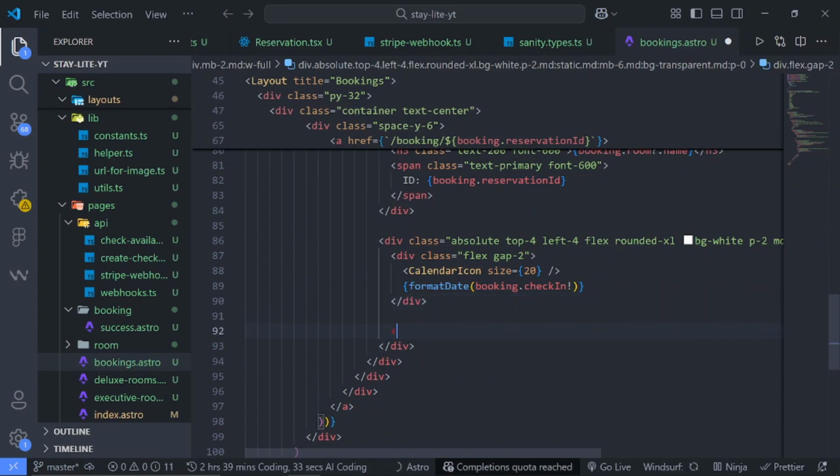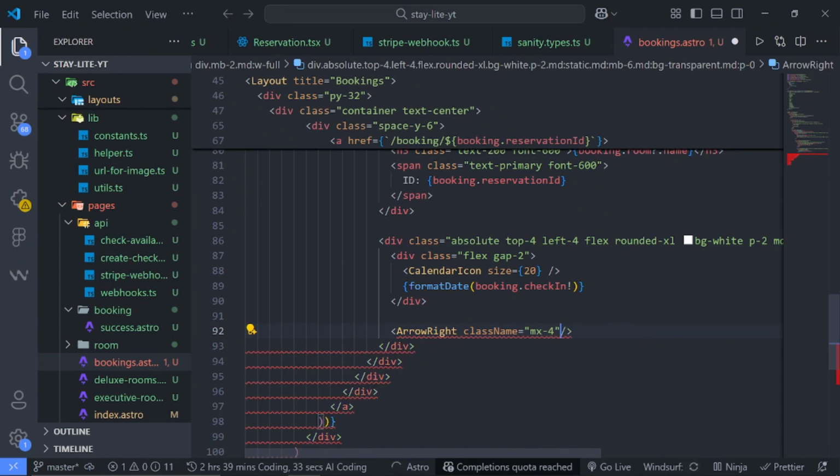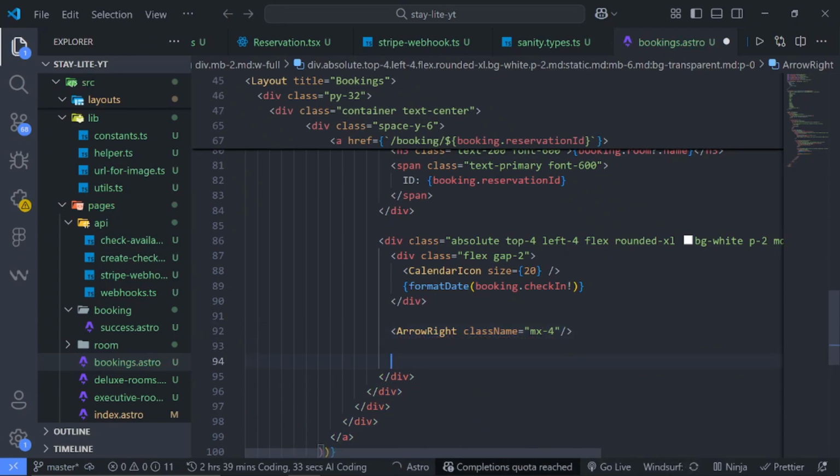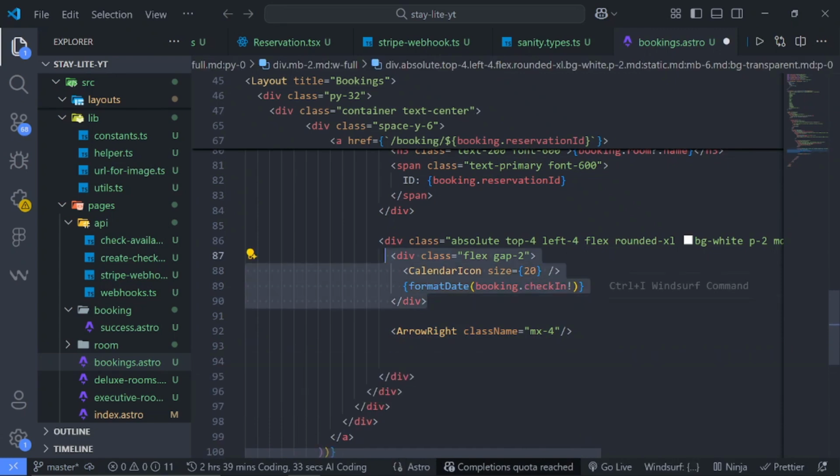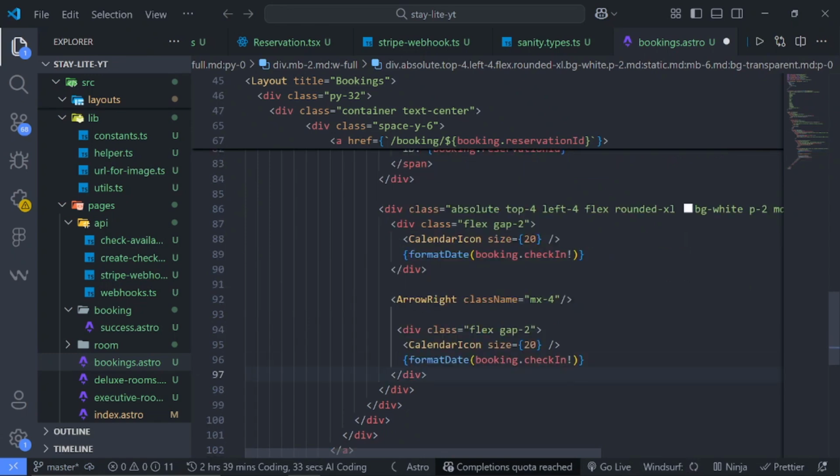So under this div now, add an arrow right icon, and I will add a class name and set this to mx-4, and I'll import the arrow right. Then make sure you close the string like so. Then underneath this, we'll repeat the same process. So I'll just copy this one and put it here, but this will be check out.